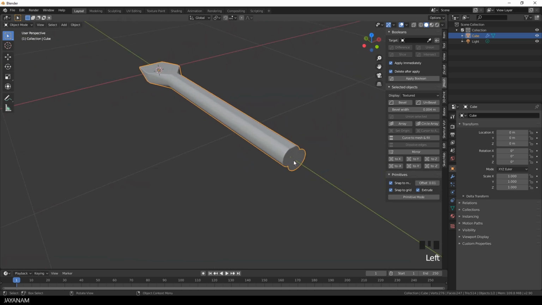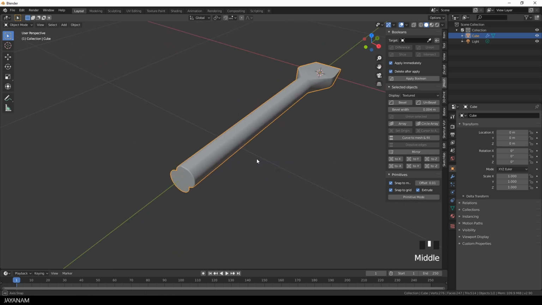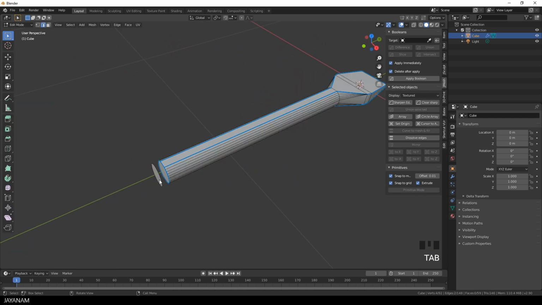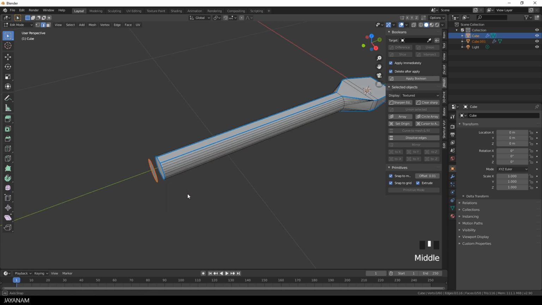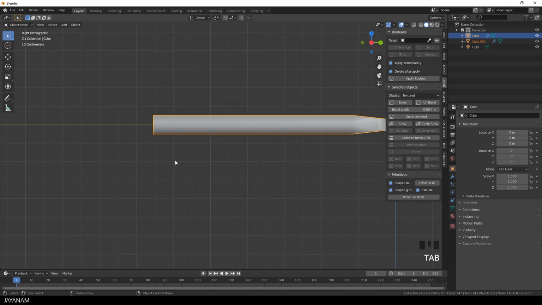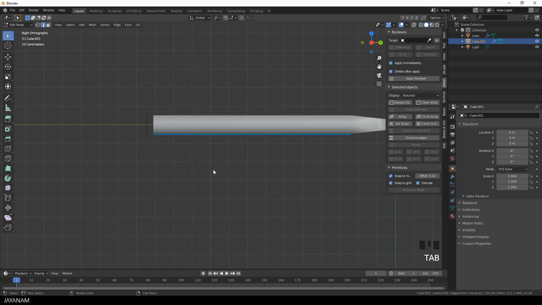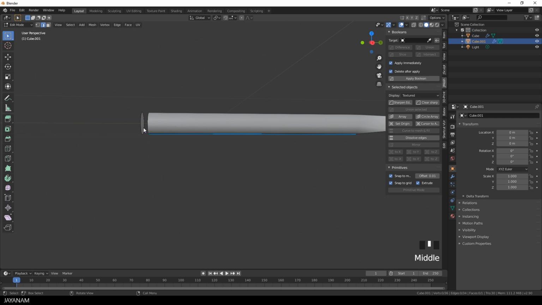Okay, now let's create the handle. I go to Edit mode and select this face, and then I press P to turn it into a separate object. Then I switch to Object mode and select this new object. Then go back to Edit mode and double click to select the edge loop.